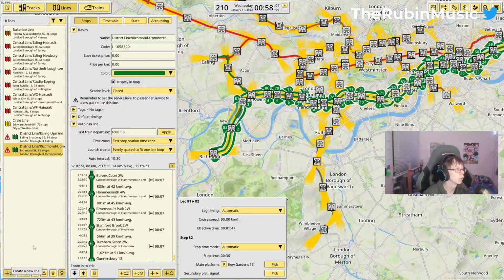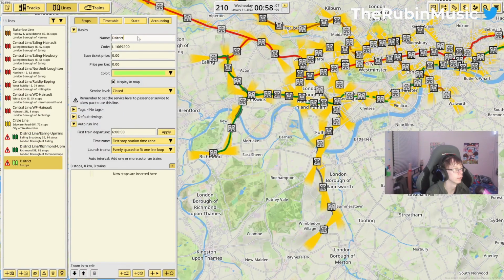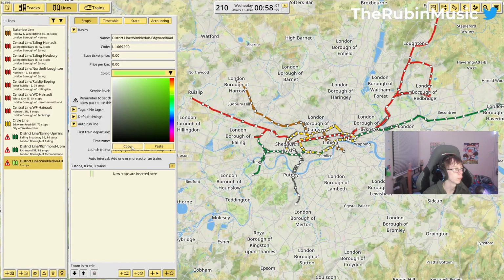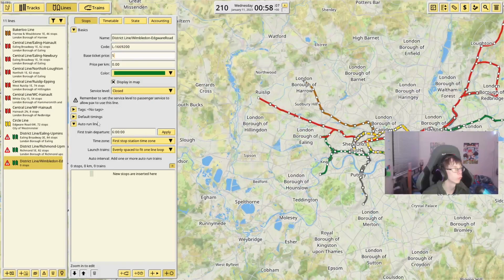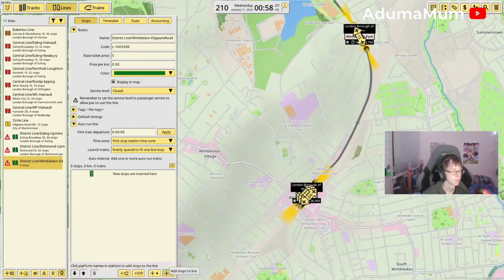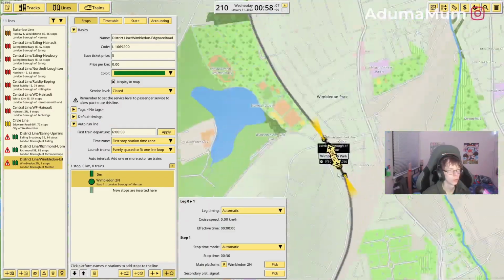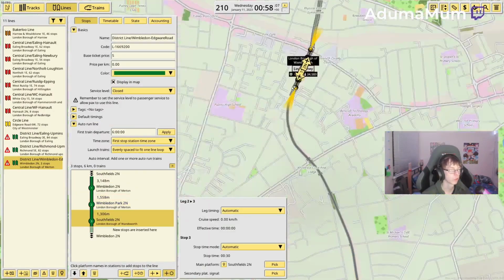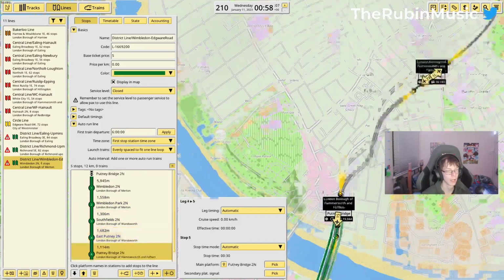So now what we're going to do is add in the District line between Wimbledon and Edgware Road. I've also just updated the base prices of all the other ones as well as this one. So we're just going to do these ones. And just like the previous two, this one is also 6 trains an hour.